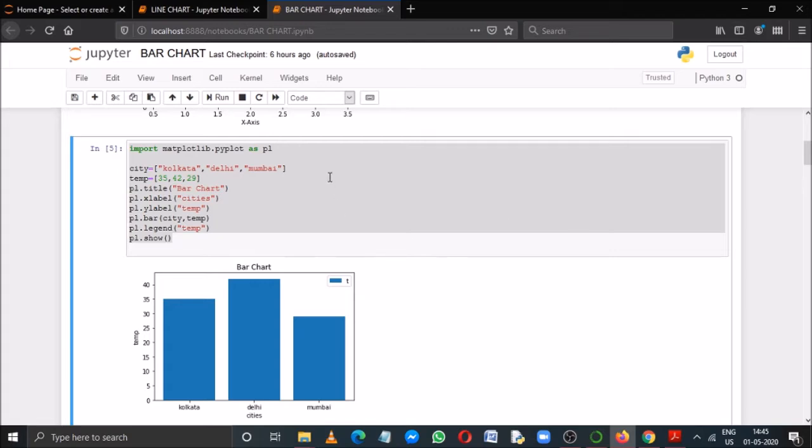Check this example. Suppose I have a list called city and there I have three different city names like Kolkata, Delhi and Mumbai. Then I have a separate list called temp. It represents the temperature and the possible values are 35 for Kolkata, 42 for Delhi and 29 for Mumbai. Then I've mentioned the title function and I gave the title as bar chart. Then along the x label I mentioned the cities. You can see along the x-axis cities and along the y-axis temperature will be displayed.